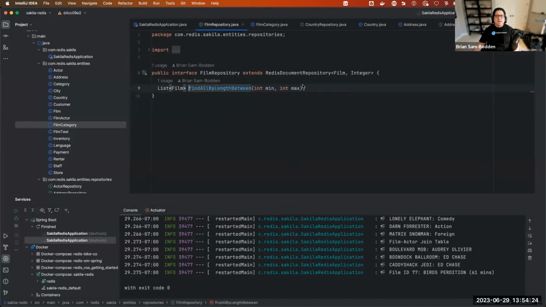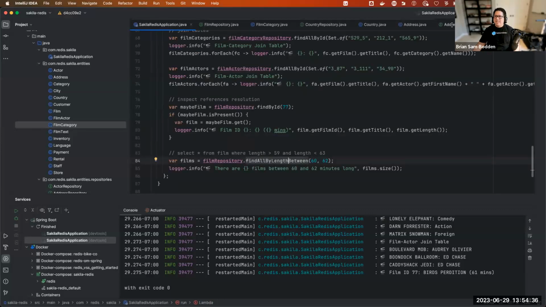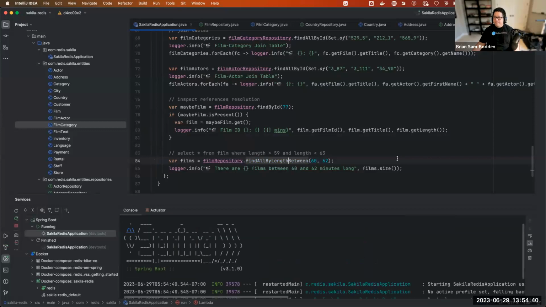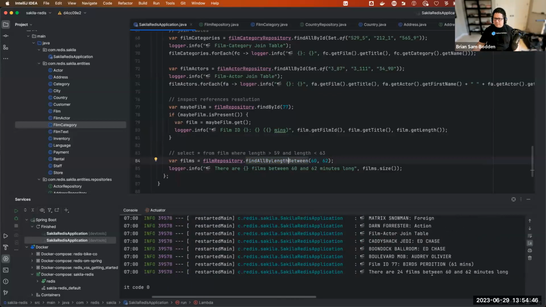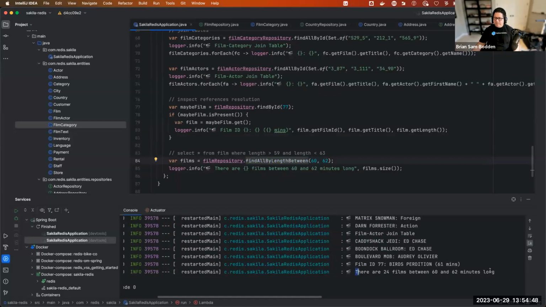And again, if we want to look at the definition of that repository method, it's very simple in here. Notice that I have a min and a max, and the keyword here is between. If you find the keyword between in one of the repository methods, the framework will know that this is a range numeric query. So let's go ahead and run that. What we did here is just count how many. Notice that there are 24 films between 60 and 62 minutes long.